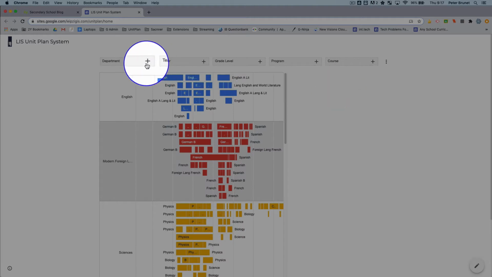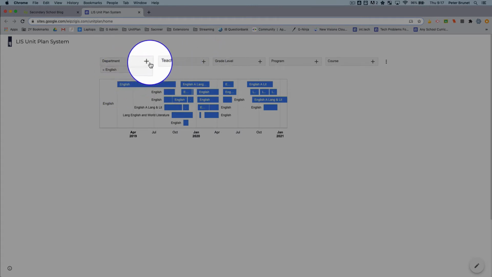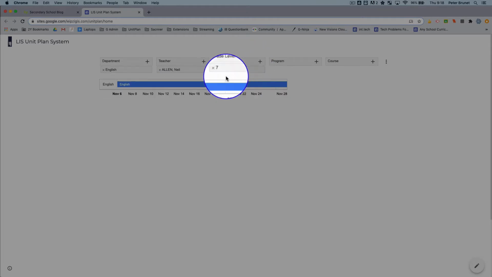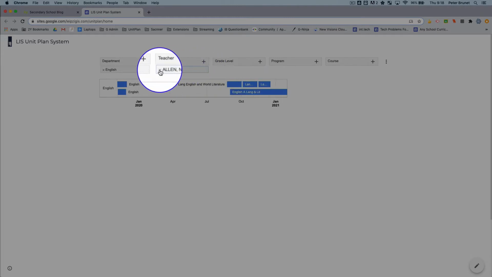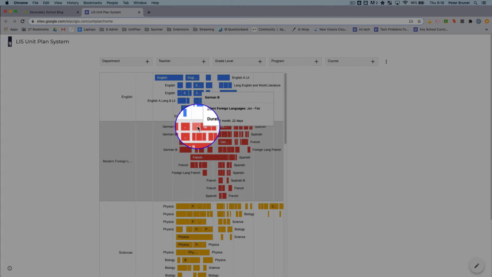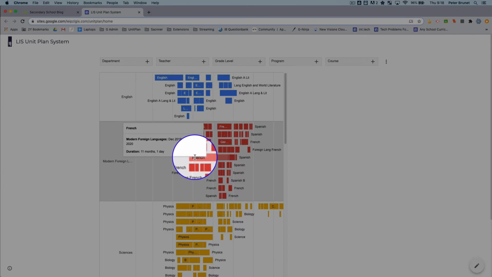From here, you can sort by department. If I just want to go to English, here are all the English ones. You can then continue to filter and so on. So we have one English from Neil, grade 7. That's one way to filter. If you can find your department, if you hover over, you can see that the course title will pop up in the top of this little window here. So there are several ways to locate a unit plan, because you might need to add, change, edit, etc.